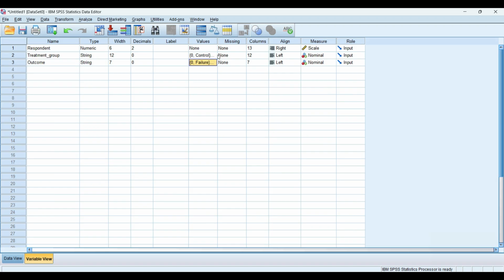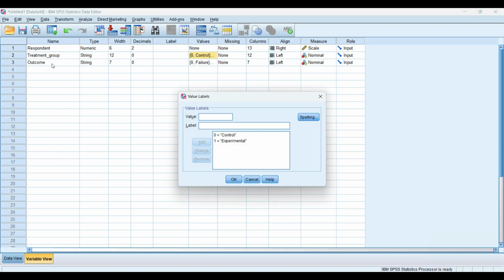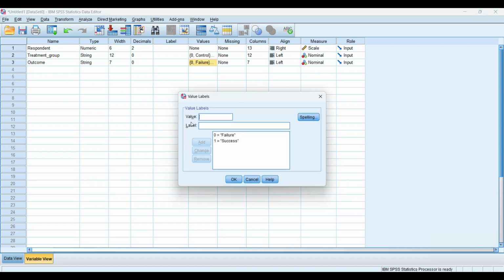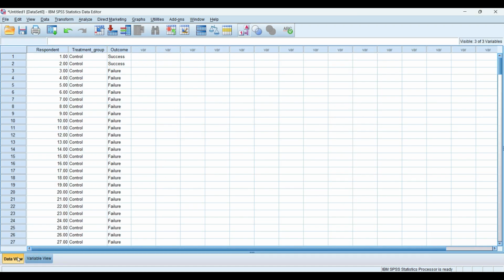So we coded the data accordingly. We coded the treatment group 0 equal to control group and 1 equal to experimental group. On the other hand, we see that outcome failure equal to 0 and 1 equal to success. So we will use Fisher test because Fisher test is similar to chi-square test.